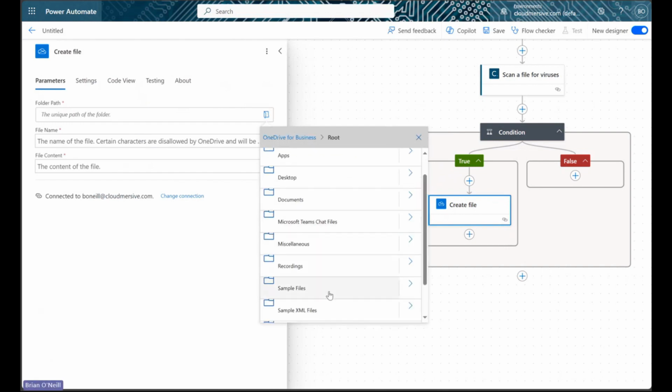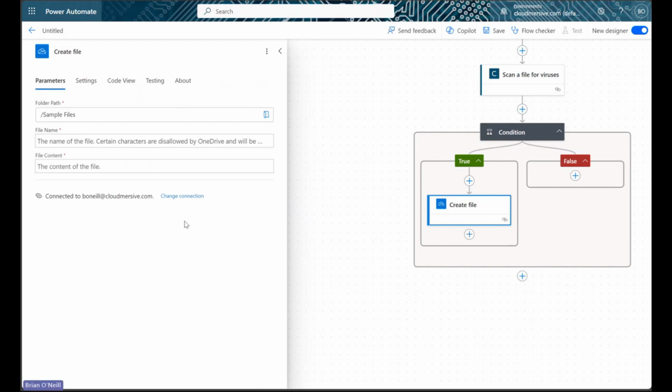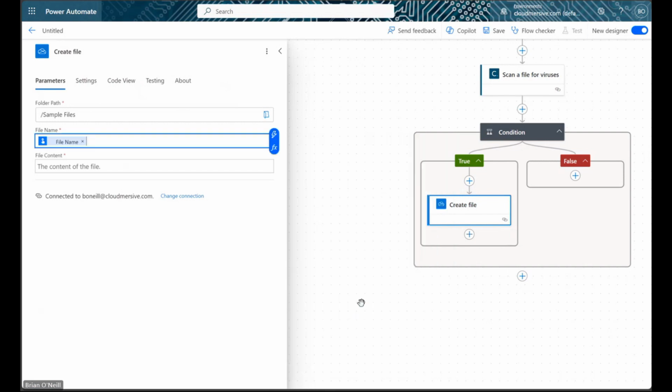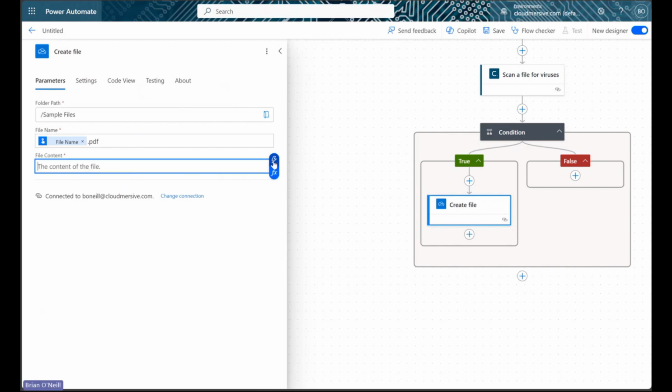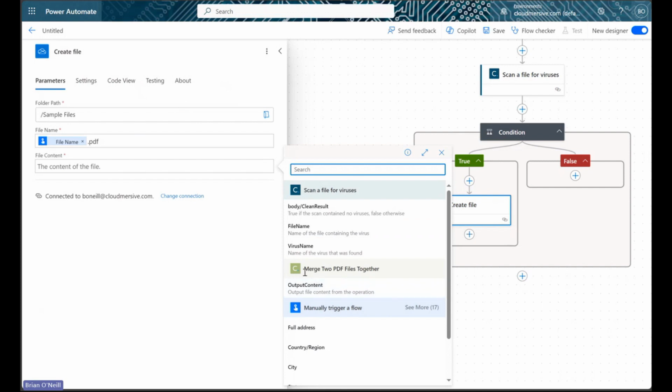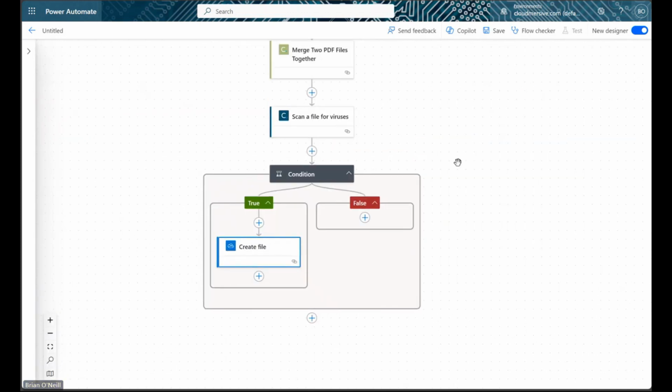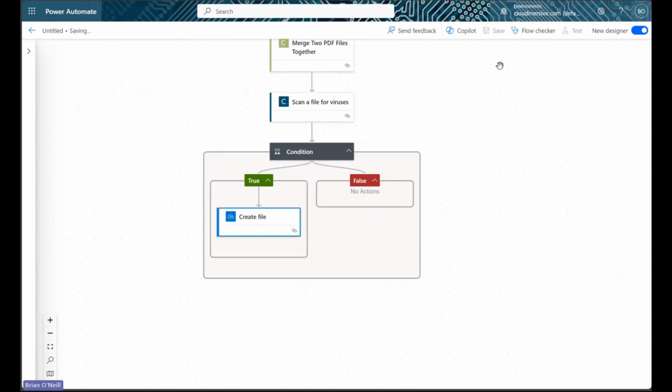After we find our folder path, we can enter the file name input from our manual trigger step in here. And we can type out a PDF extension following that to make sure our file is saved correctly. Of course, in our file content field, we're going to use output content from our merge PDF step. Now we can save our flow and run it when it's ready.